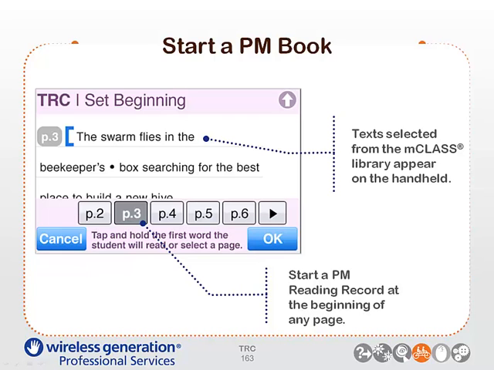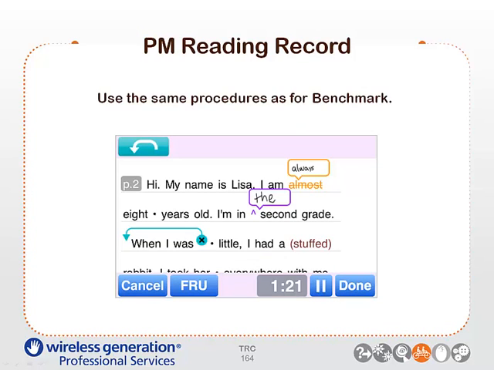Select whether to assess a timed or untimed administration. A timed administration will produce a words correct per minute fluency score. So this is what you're usually going to choose. Most of the time you're going to pick a timed administration. Follow along as the student reads and score the text as the student reads.